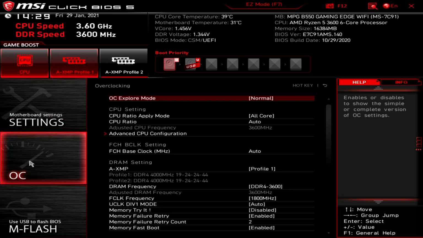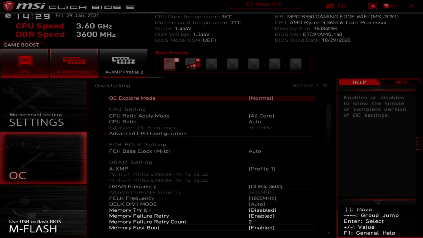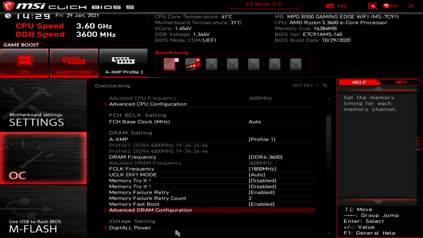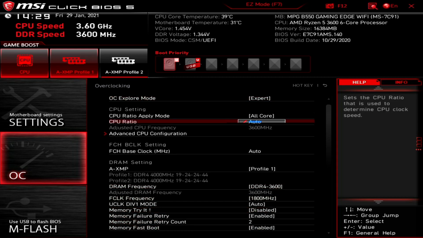We go into OC. So we've got the OC Explore mode. So this is, you can choose normal or expert. So if you've got expert, it just shows a few more things in these individual settings. So we'll leave that as standard into normal. Then you've got your CPU settings. So you've got your CPU ratio apply.